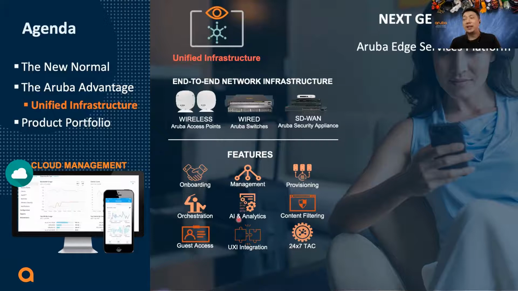Then we have AI and analytics, where we collect all the telemetry data and give you information on how your network is working. And not to forget, with our wireless AP solution, we have a built-in firewall within the AP, which allows us to do content filtering to control what the guest can or cannot do. And also we have captive portal hosted online. Later on, I'm going to cover what is this USI integration, and how can it help you to measure the network as an end user? And of course, because it's hosted in the cloud, you have access to our tech support 24/7.